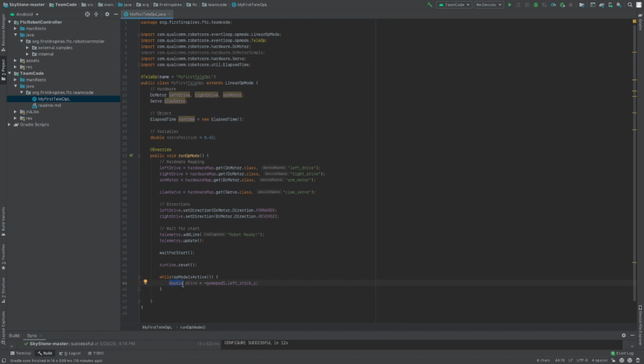Because how it uses a joystick is it's from 0 to 1 and 0 to -1. That's what the application does. However, on a joystick, it's reversed. So when I move forward, it's -1. When I move backwards, it's 1, and when it's still, it's 0. That's why we negate it by writing negative gamepad.